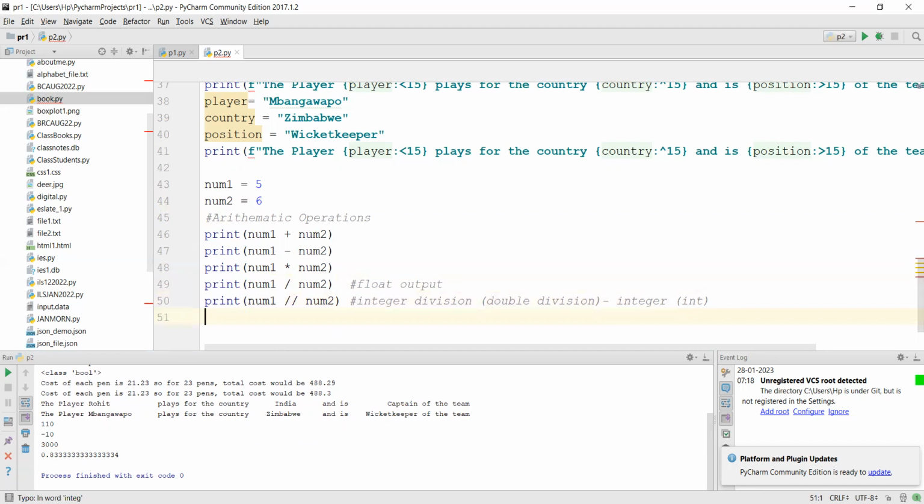Apart from that, you also have the percentage sign, which gives the remainder. You remember what a remainder is from elementary school, right? If I divide n1 by n2, what will the remainder be? The remainder will be 5, because 6 will go 0 times, and 5 is smaller than 6.